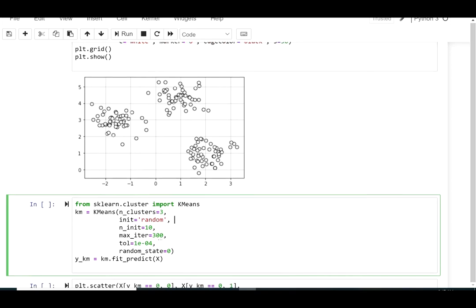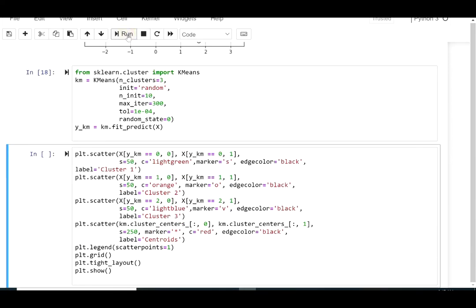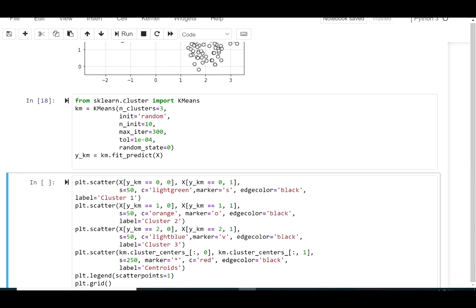Now we can apply the KMeans algorithm. To do that, we first create an object, apply KMeans, and then we pass the required input arguments, and then we apply fit_predict. When we run it, then we want to see the result. We want to visualize the result of the KMeans algorithm.